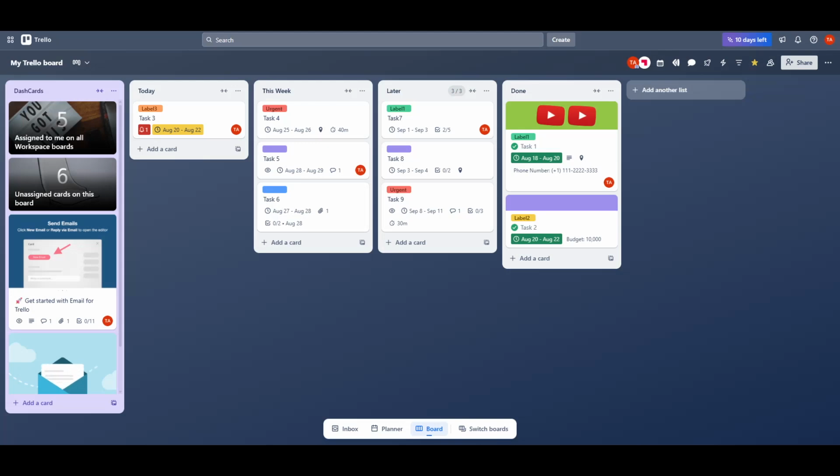In today's video, I'm going to teach you how to copy a board to another Trello workspace. Trello is a fantastic tool for organizing your tasks and projects, and knowing how to copy a board from one workspace to another can save you a lot of time and effort. So, let's dive into this simple yet valuable skill.